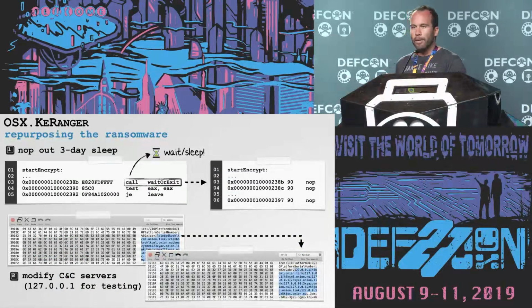So let's talk about repurposing this ransomware. First, we're going to wait for 3 days. We're kind of in a rush to start encrypting people's files. So what we can do is we can just patch out, NOP out, the call to the sleep function.